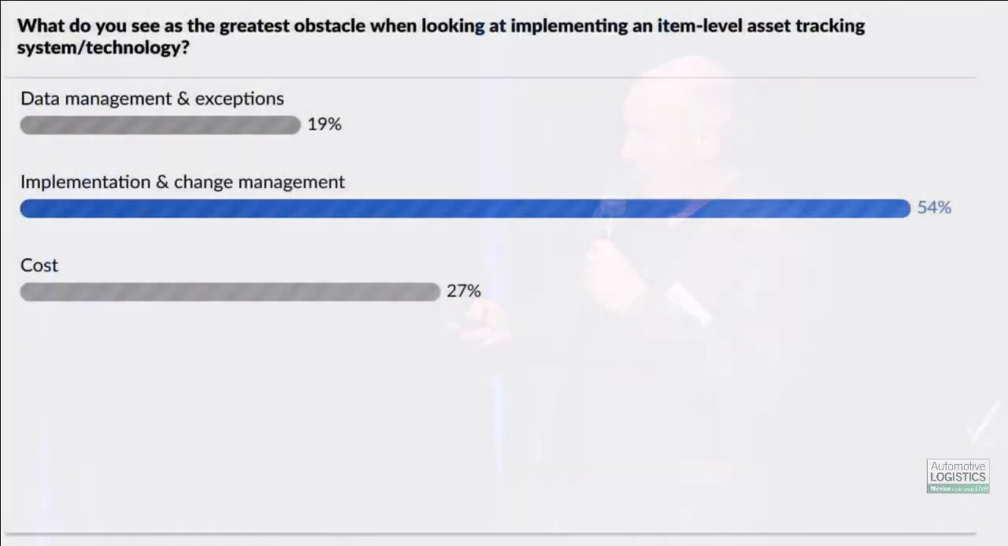So if we could just close on looking at the poll results here. Good for you guys. I'm glad that everybody sees that, because as we know the cost is going down, right? We know the technology works. It is the change management and implementation. So interesting to see.